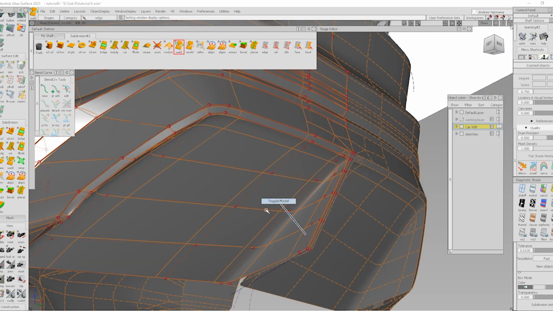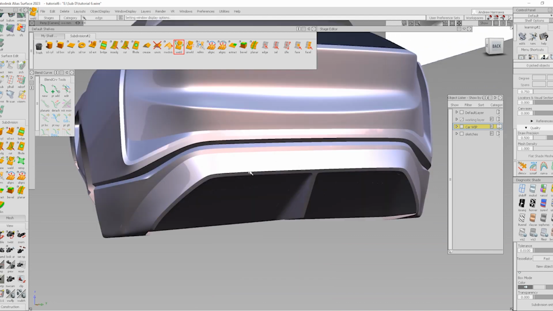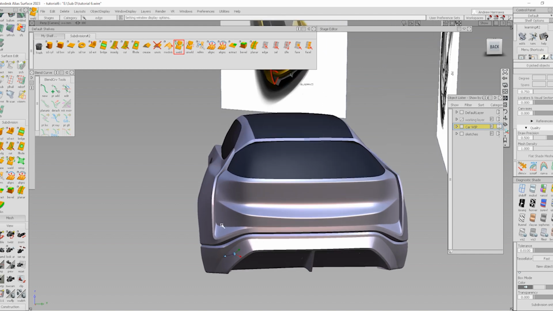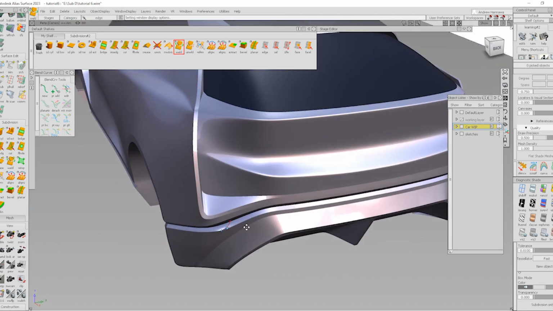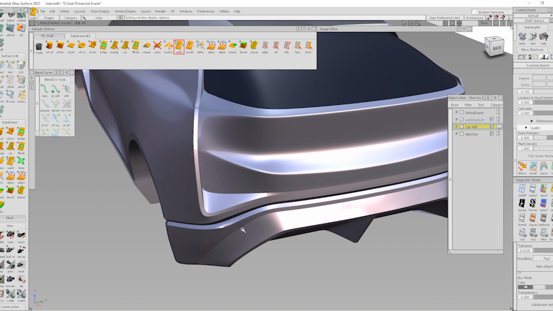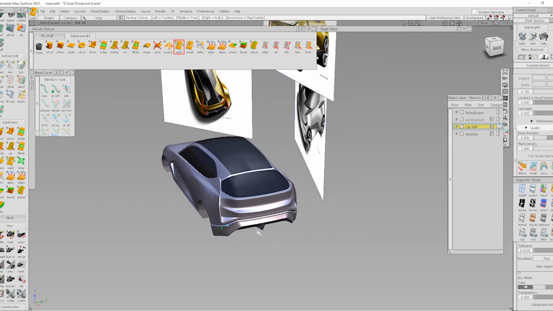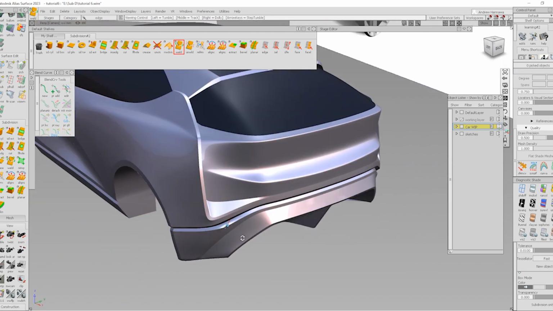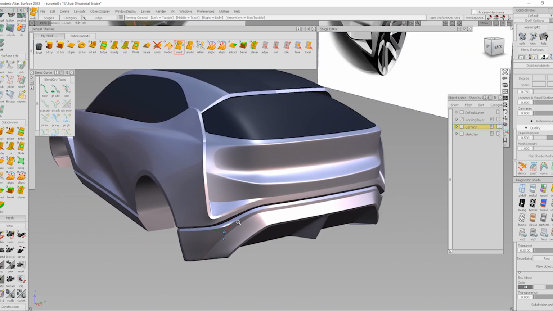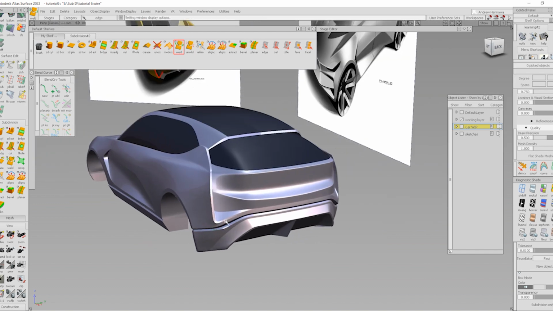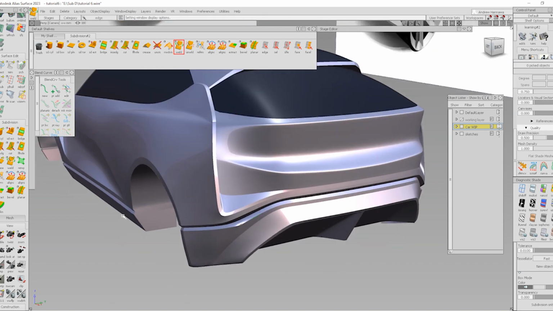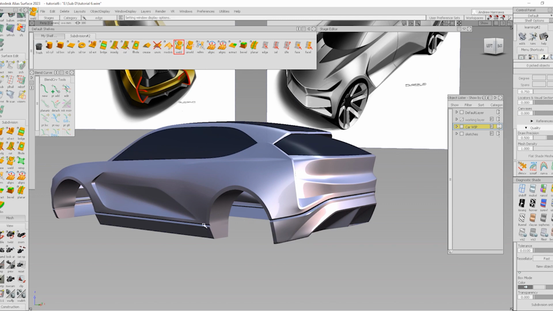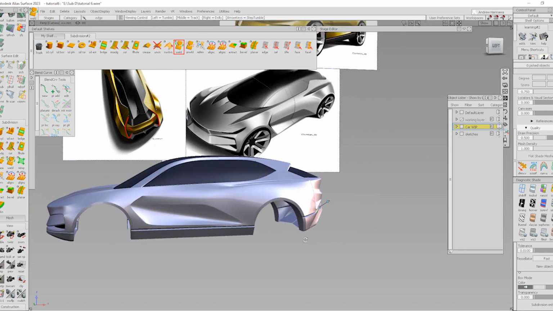And then let's take a look. Yeah. Okay. I feel like I don't really need this edge over here. The sketch doesn't really have it, but the reason why I have it is because it matches with the body side, so it just kind of makes it more of a cohesive design.